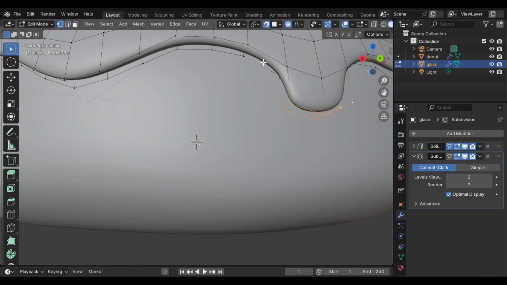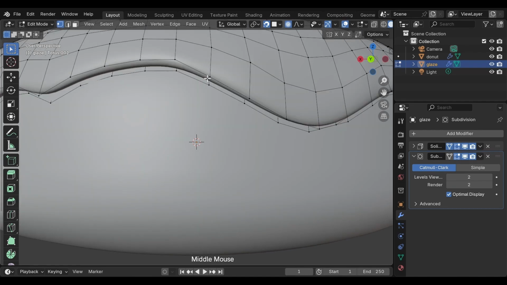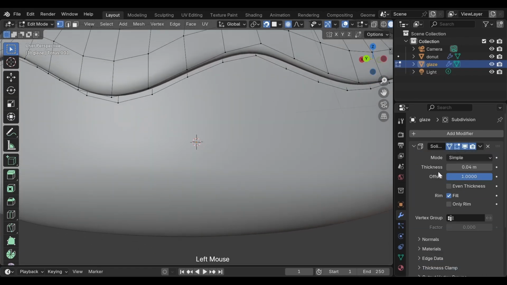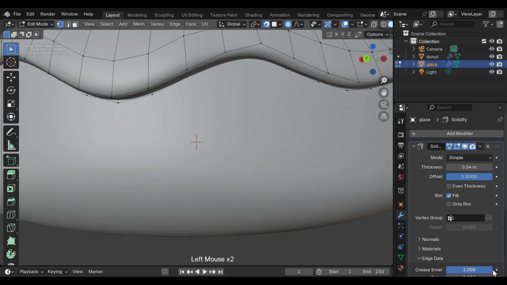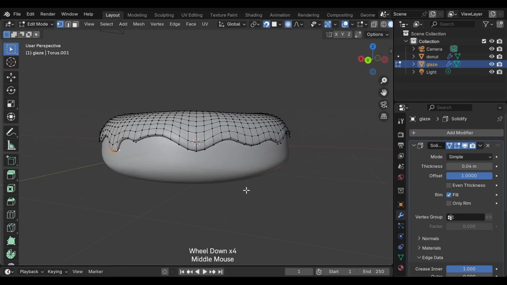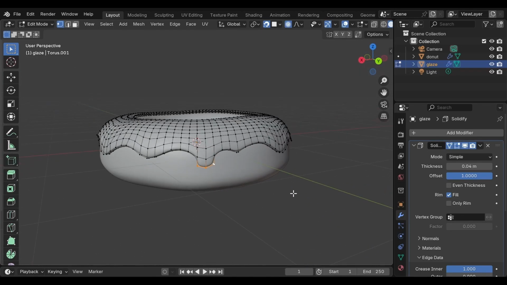Now, there's one more detail to refine. If you look closely at the edge, some areas may appear to float slightly above the donut surface. To fix that, select the glaze object, go to the Solidify modifier, and under Edge Data, increase Crease Inner to 1. This tightens the inner edge, so the glaze hugs the donut more convincingly instead of hovering.